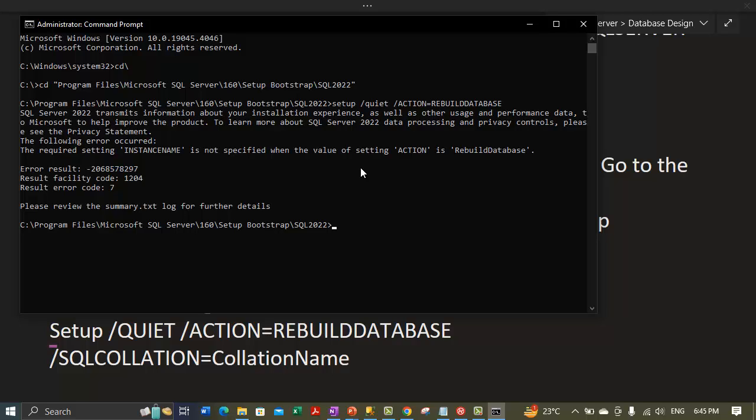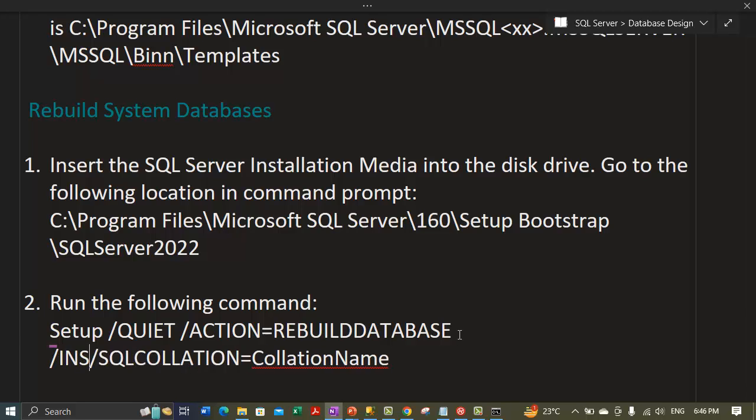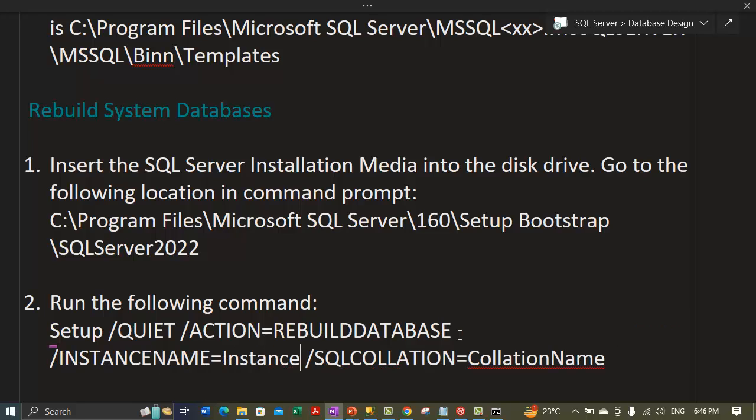So we need to specify the instance name, right? That is not specified. So let's specify the instance name. That setting is also required. It is not an optional setting, it is a required setting. You need to specify the instance name, which can be indicated by instance name, and I would say it is equal to the instance name.